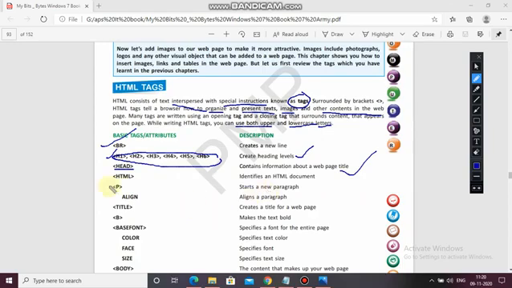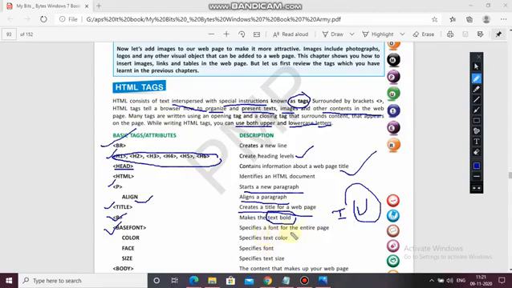Then next one is P tag, means paragraph tag. For starting a new paragraph you have to use the P tag. Align means alignment of a paragraph, means mentioning the position of your text or your heading. Title creates a title for a web page. B tag makes the text bold. We can also use I for italic and U for underline. Base font specifies a font for the entire page.